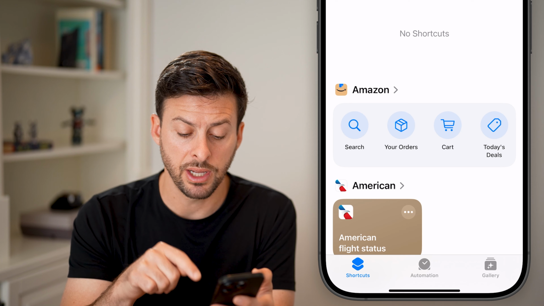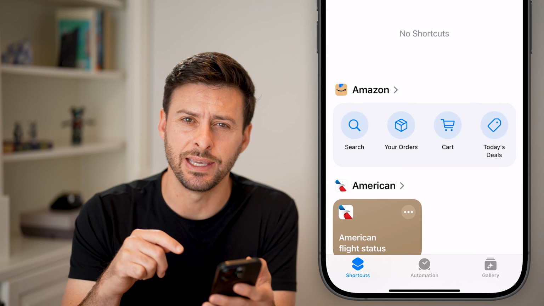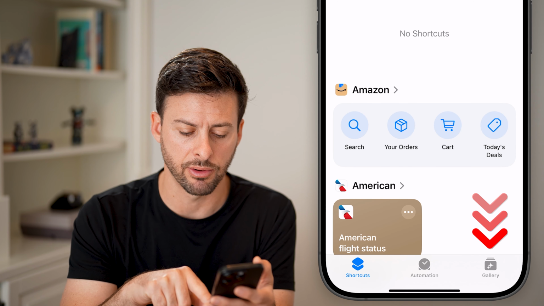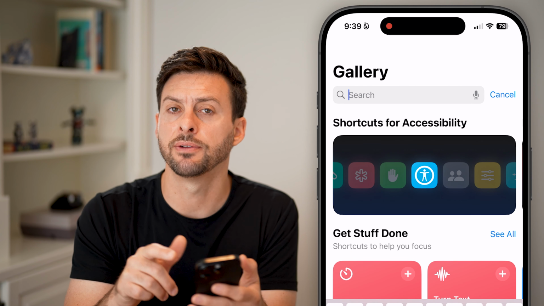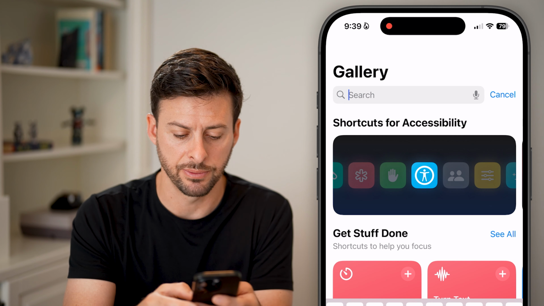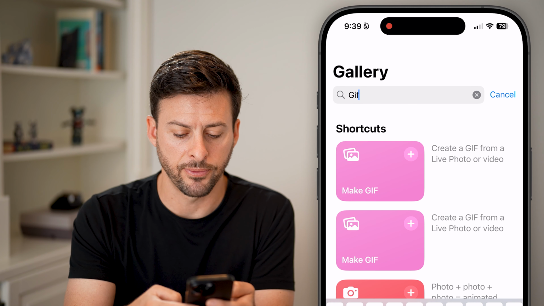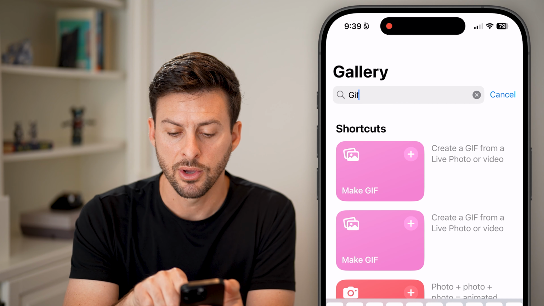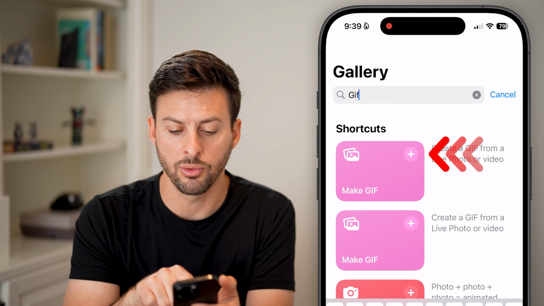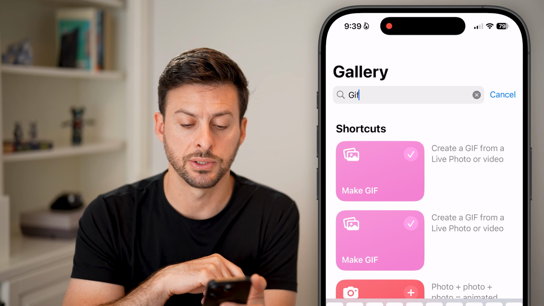Now, within here, it's already preset in the gallery. So just tap on Gallery here at the bottom right. And we're going to search for GIF or GIF, however you pronounce it. And we can search for it. And you can see at the very top, it says create a GIF or GIF from a live photo or video. Just tap on the little plus.